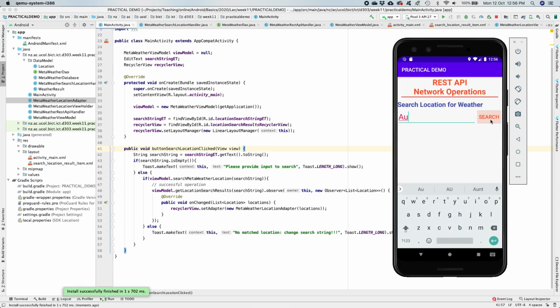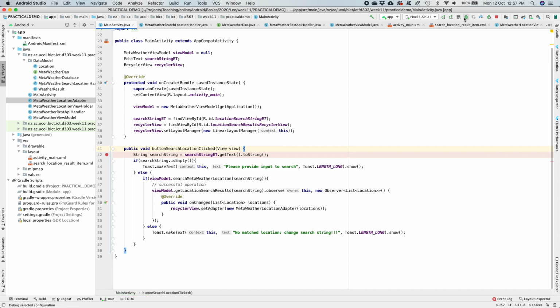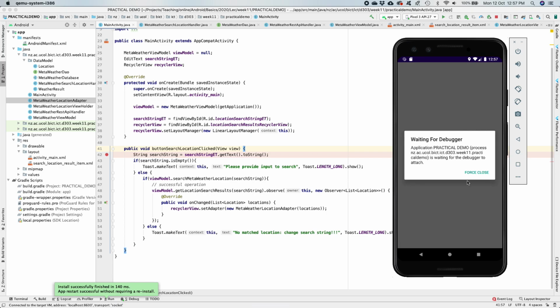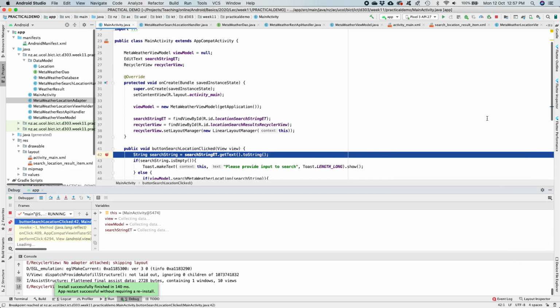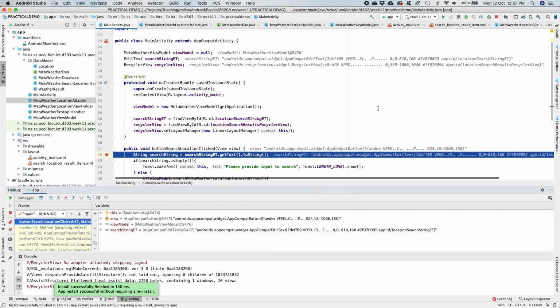Coming AU, click on the search string. Is it going through? That one is empty, it's not empty. Yes, search string. So let me debug it. We can always go and debug it and see if it is working or not. So we do that. It is coming here. Okay, that's a good thing.